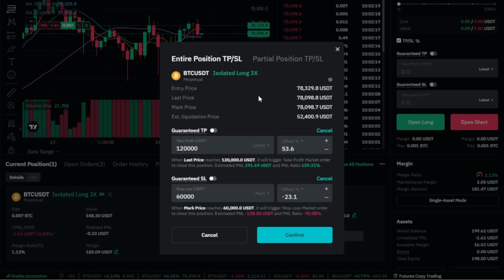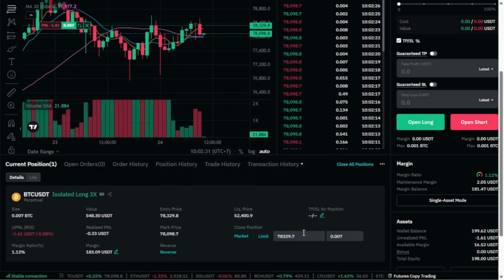Next, I'm going to show you how to add multiple take profit and stop losses to your position. So let's cancel these orders and confirm. We can then re-click on take profit and stop loss.